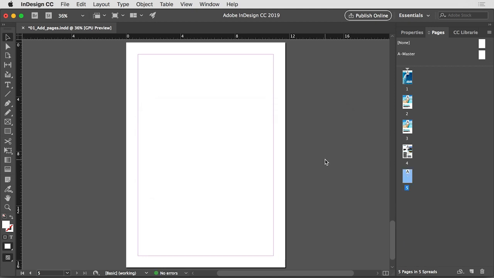Adding pages to a document is something that you'll likely need to do quite often. As we've learned, you can do this as you create a new file or using the Pages panel at any time as you are designing your pages.